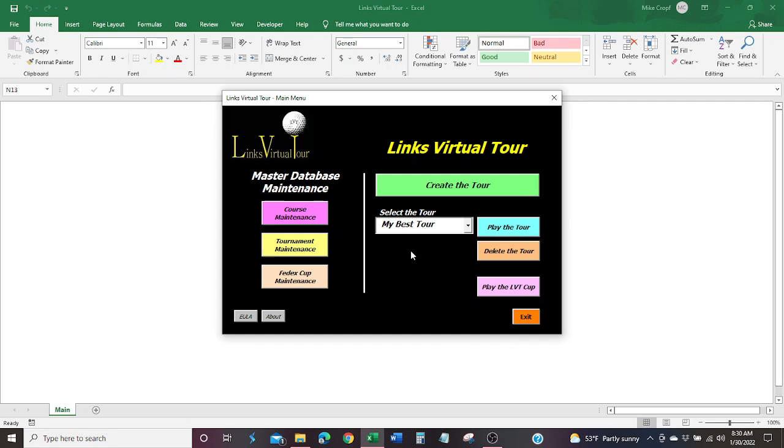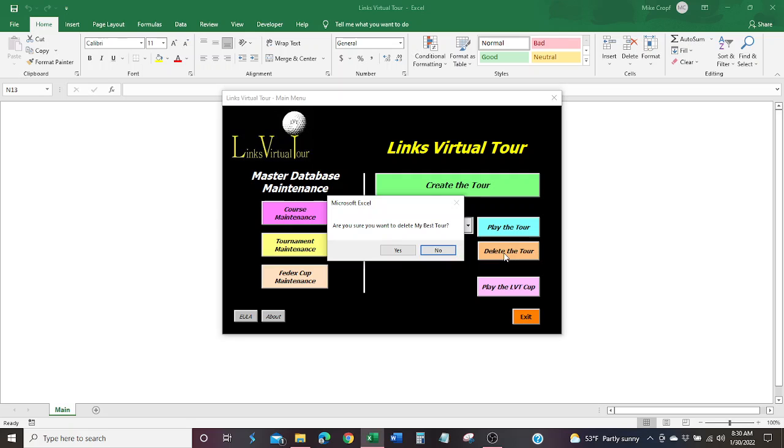Now your tour is created and you're ready to start playing the tour. If you decide at some point you don't want the tour, all you have to do is click Delete the Tour. And make sure you want to delete it, and you click Yes, and the tour is gone.